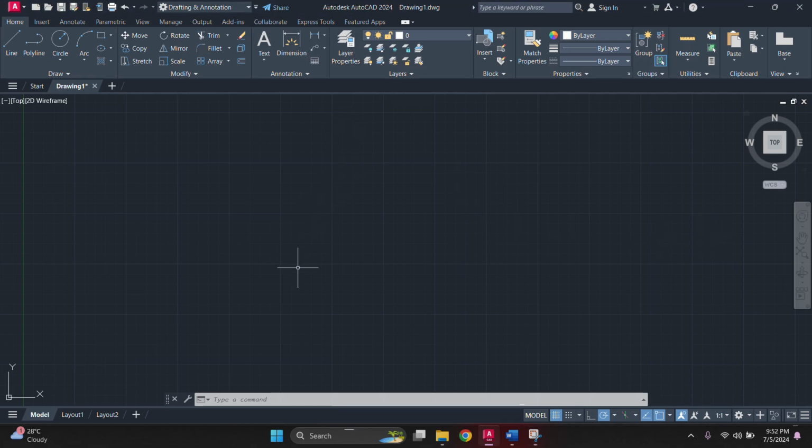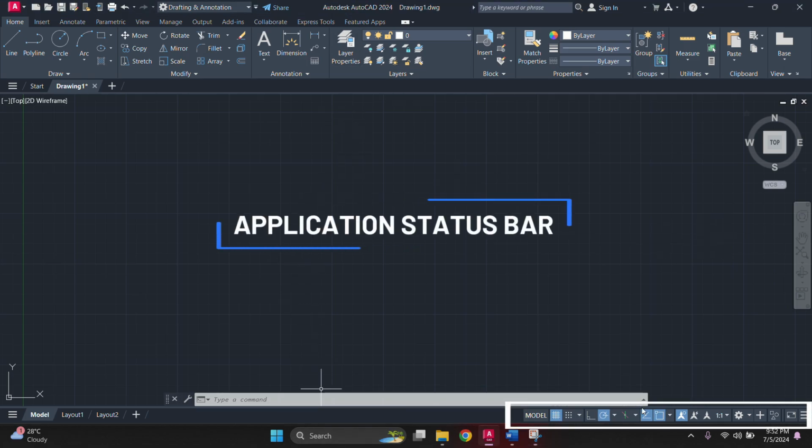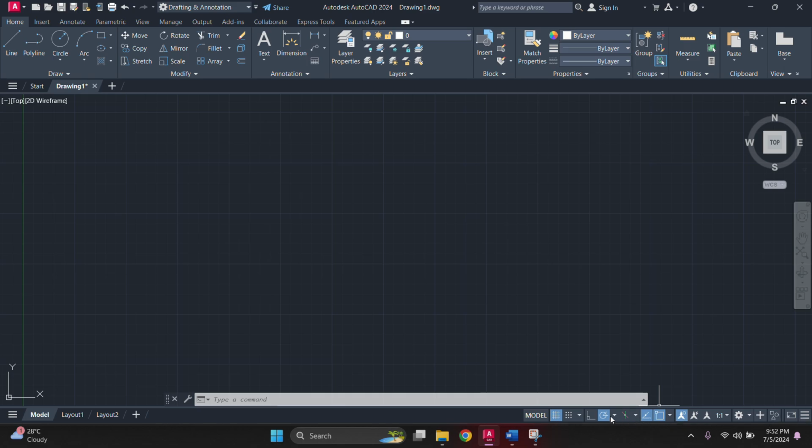Now, this line at the bottom is called the Application Status Bar. The options here are very important. We will discuss it broadly in the future. This is called the Command Prompt Bar. It is likely the most important element of AutoCAD. Whatever we do, it will be shown here. We will elaborately discuss it in the future.